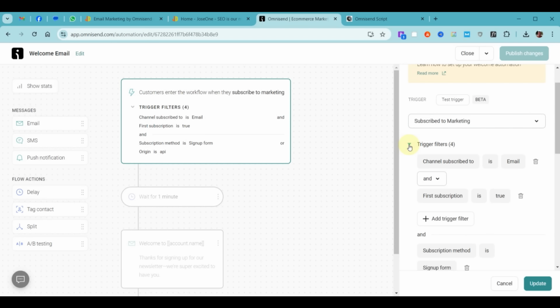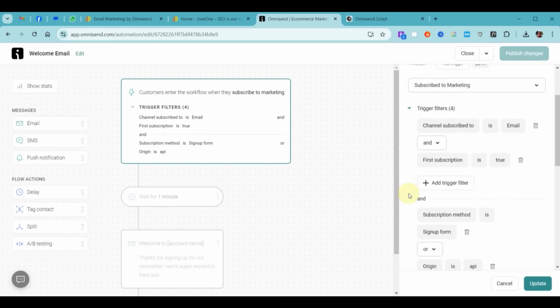So I'll click on that. And the first one is channel subscribed to is email. And what that means is the subscriber will receive emails from us. So that's the first thing. The first filter is if this works, the person's going to receive emails from us. And the next condition is first subscription is true. Well, what that means is this person is not already a subscriber, meaning that this is their first subscription, meaning they're not a subscriber already. So those are our first 2 triggers.